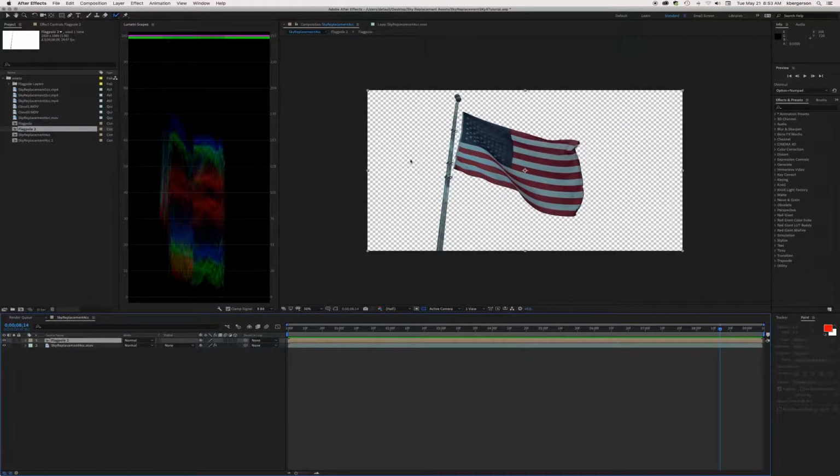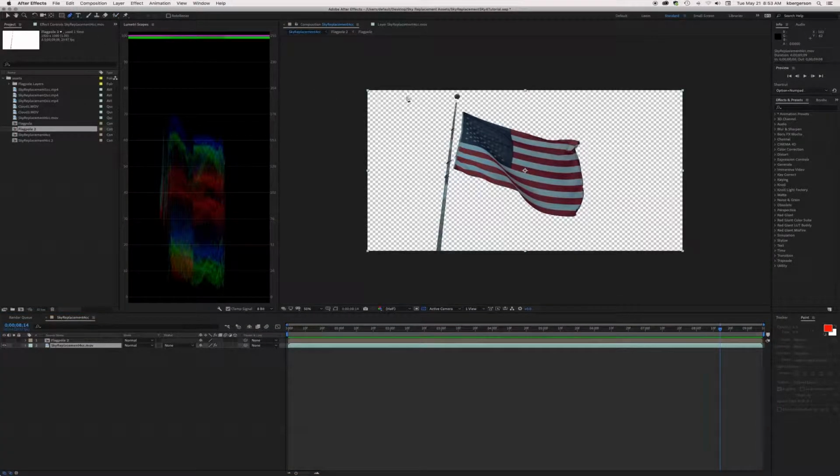Okay, so our existing flagpole is getting in our way, so let's mask that out. We will select sky replacement. Take our mask pen. Create a mask around that, hit M to call that up, and we'll call it into subtract. Okay. Now we can turn on our top layer flagpole, and let's take a look and see what happens.